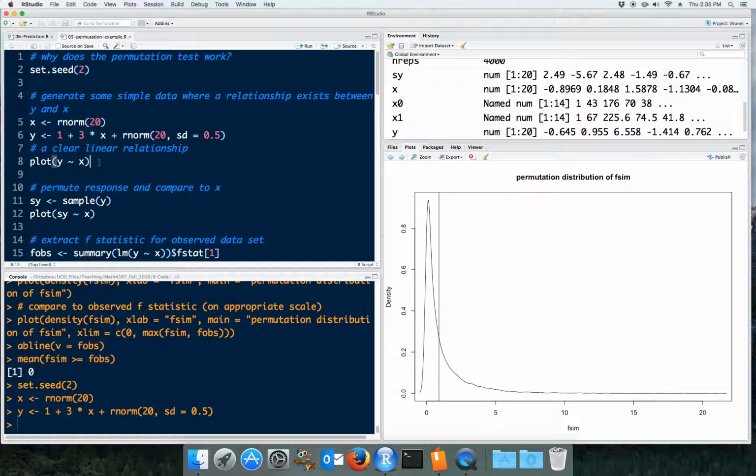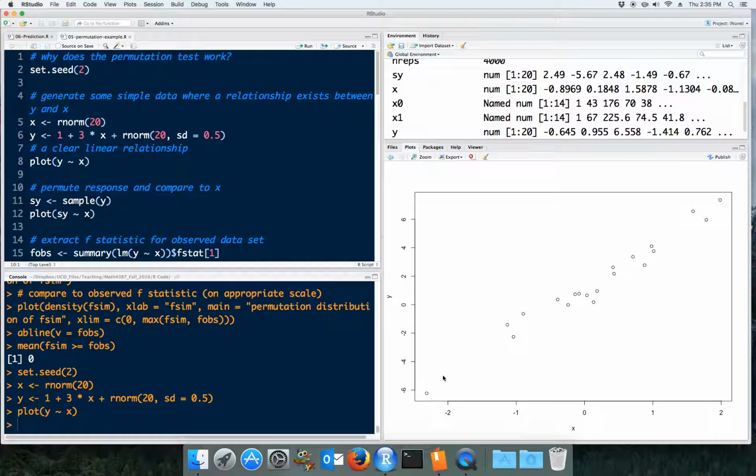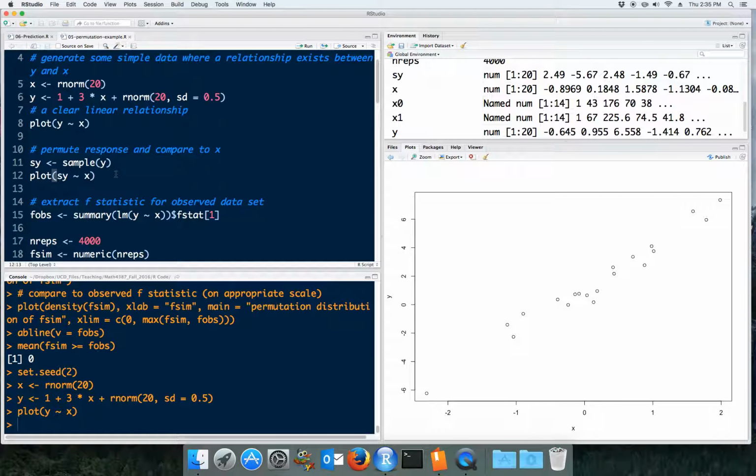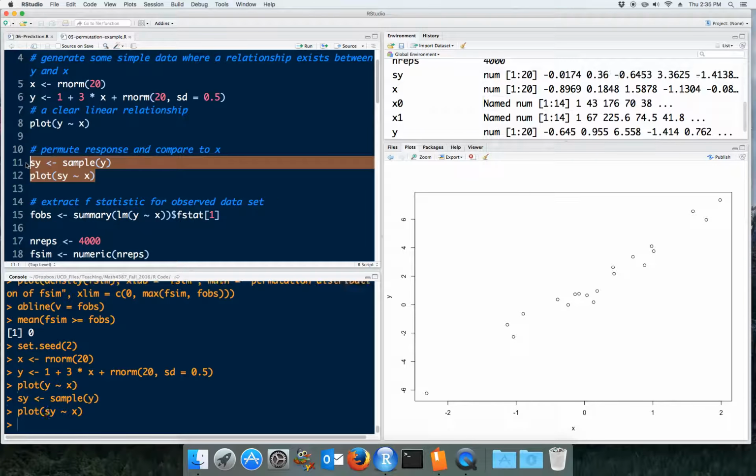And if I plot y versus x, you see a clear example of a linear relationship. So y and x are definitely related. X is important in predicting the response y. So in a permutation test, we know that we're going to permute the response and compare that to our predictor. And so let's just look at what would happen if we permuted our response and then plotted the results against x. And you can see we have a very different pattern from what we saw before. And so when I permute the response, and there is a relationship between y and x, it destroys the relationship that we would otherwise see.